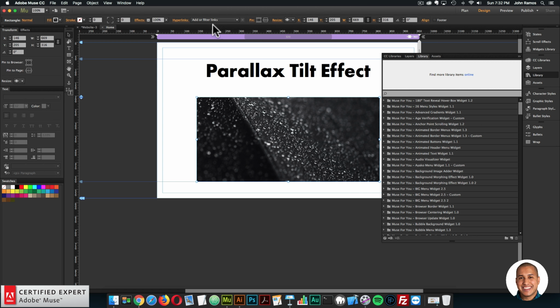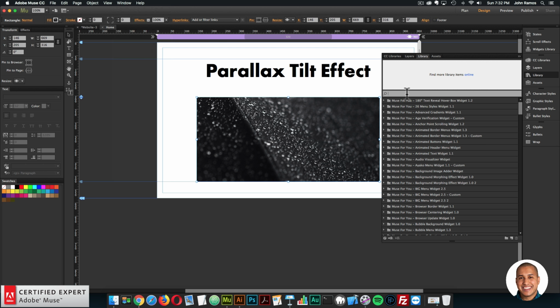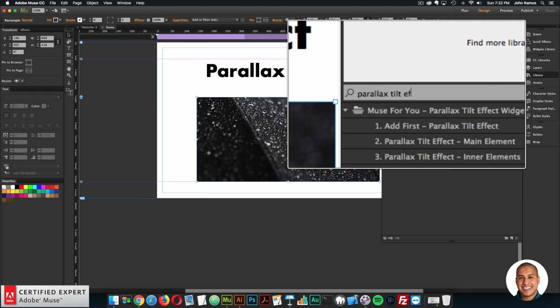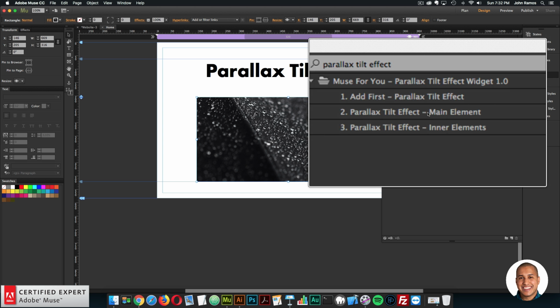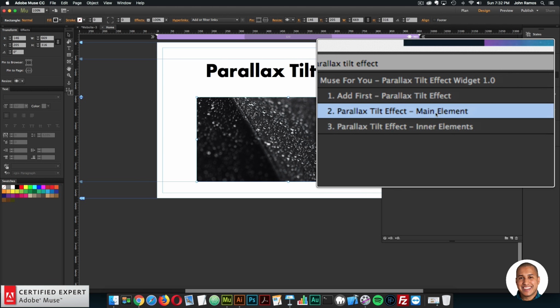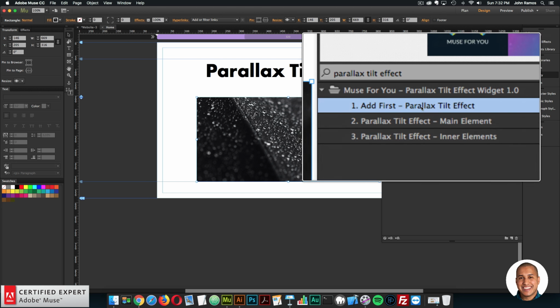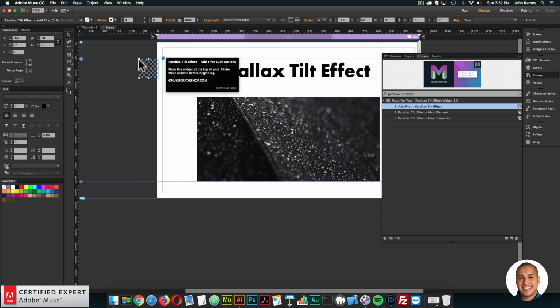And if you don't see the library panel, you can go to Window and click on Library. So here I'll type in Parallax Tilt Effect. So here are the three widgets. We have the Add First widget, we have the main element, Parallax Tilt Effect main element, and Parallax Tilt Effect inner elements. So here I'll click, hold, and drag the Add First. You want to place the Add First widget at the top of the page, and I'll just place it here off the page and at the top.